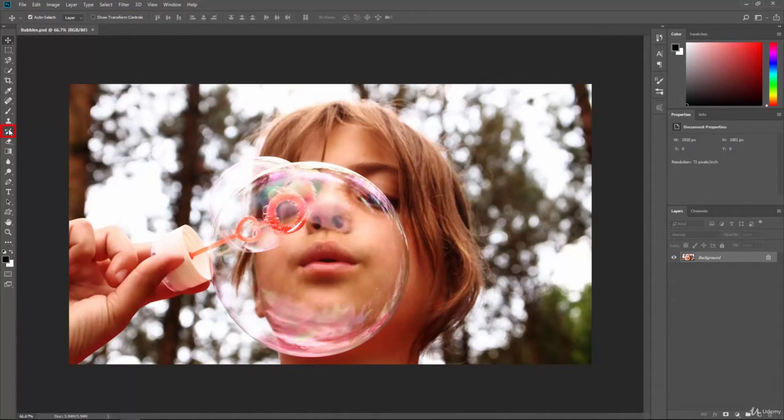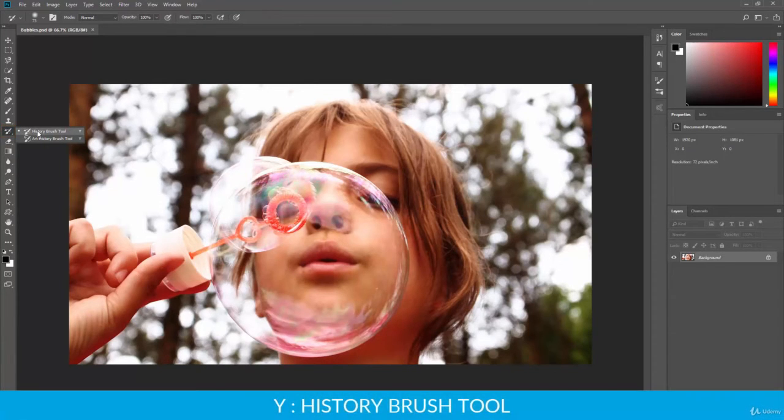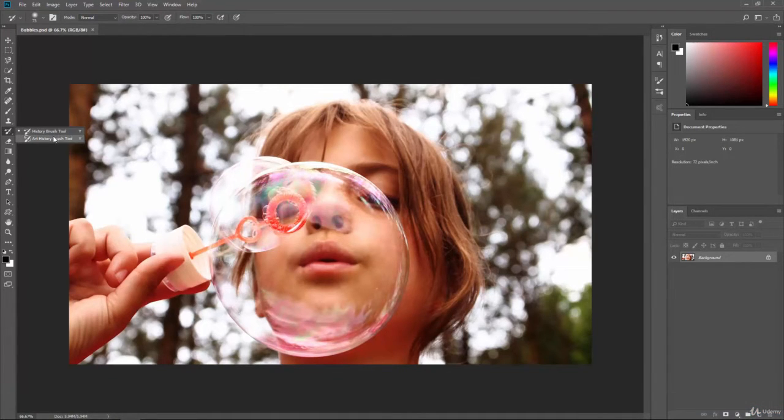They're right underneath the stamp tools. And if you hold that down, you'll see the shortcut is the letter Y. And we have the history brush tool and the art history brush tool. Both of these tools pretty much do the same thing, except the art history brush is going to give you some stylized strokes whenever you use it to make your image look more like you've painted on it. So we'll take a look at how that looks here in just a moment.